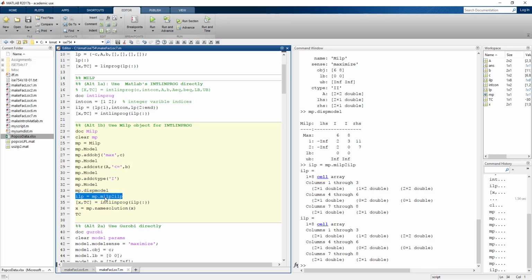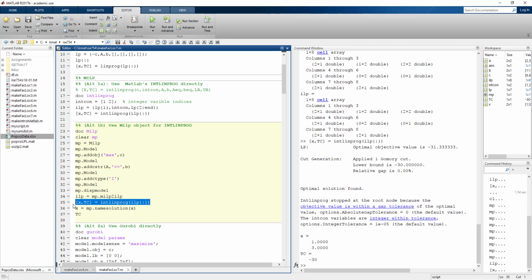So I use the method that converts MILP to an integer linear programming input. Again, this is just the 8-element cell array that I want to then pass to intlinprog using the curly brackets and colon. And then I can solve. I get the same result that I got previously.